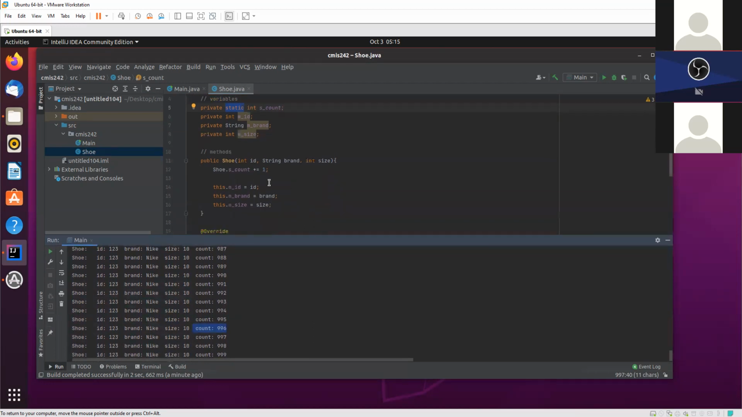Like I said, the key thing to remember is this count belongs to the class as a whole and not to any specific individual shoe. So that's the difference between static and instance variables, where static belongs to the whole class and instance can be different for each individual shoe that we create. Okay, that's really all that week 1 was about. It's talking about static and instance.